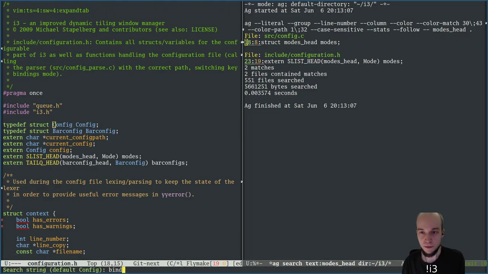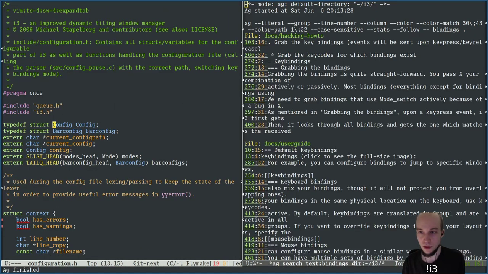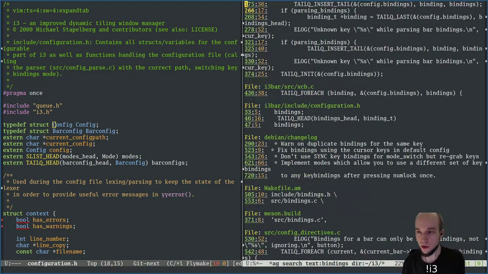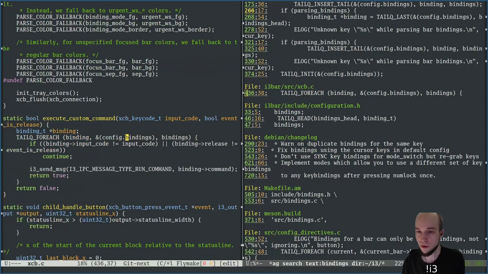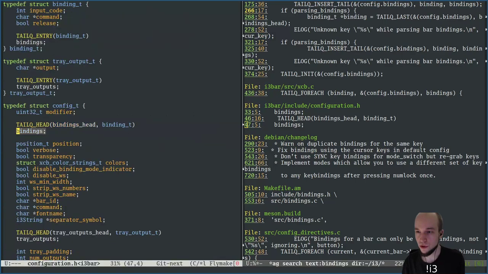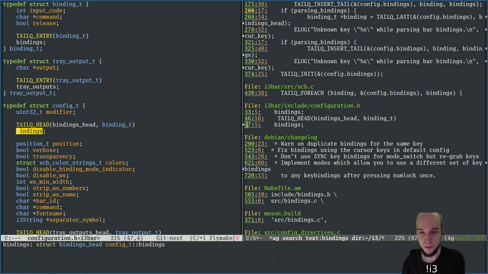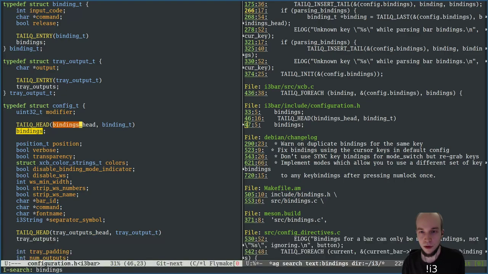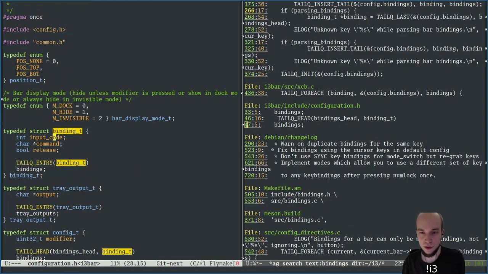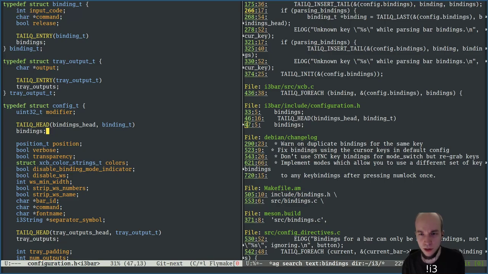Let's see where we actually define the bindings. It might be good to just do it adjacent to that location. This is a usage. Oh, the bindings are part of the config. Okay. And then let's see what a binding T is. But then where are they keyed by mode? Wait, this is still not making total sense.